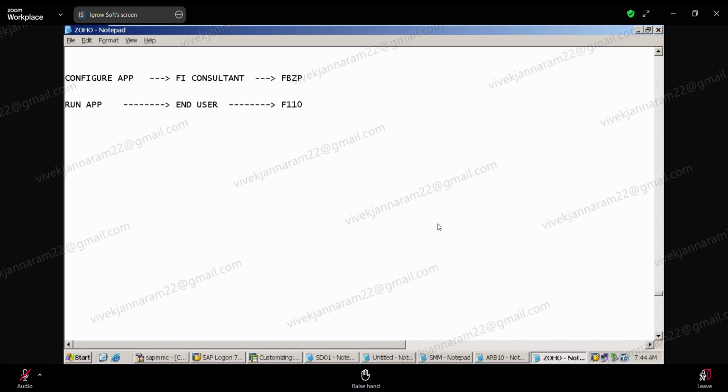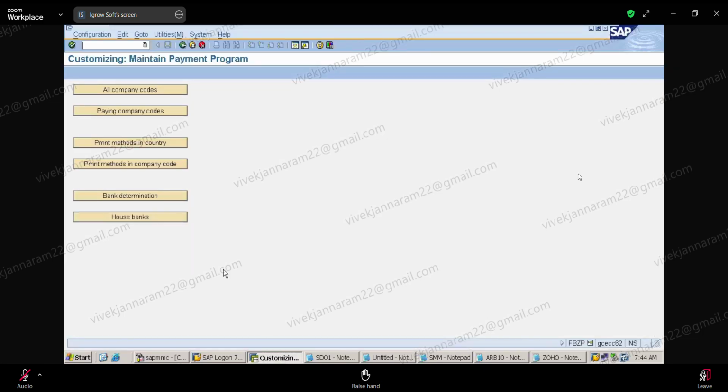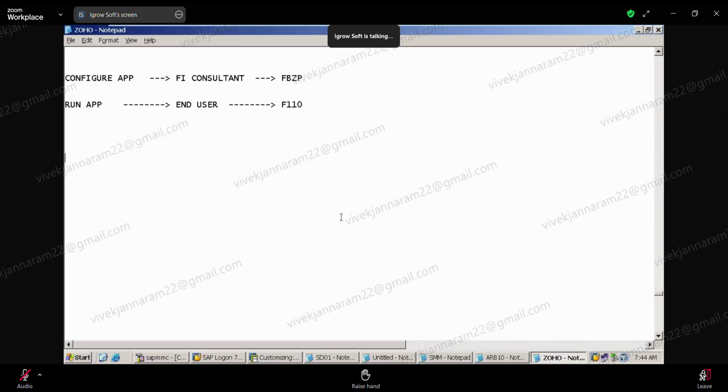Okay, sir. So let's go. Now the steps, one by one. FBZP. We don't go in this order, we have our own order. We have to follow our order. First step is payment methods in country. Note down, payment methods in country. I'm talking about APP configuration, FBZP. In that, step number 1 is payment methods in country.